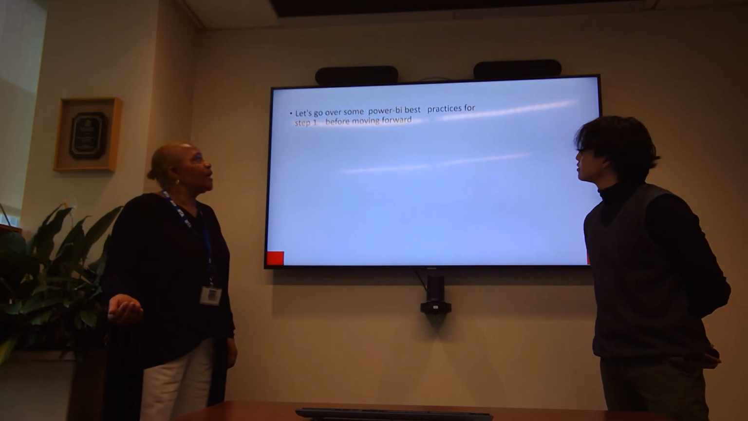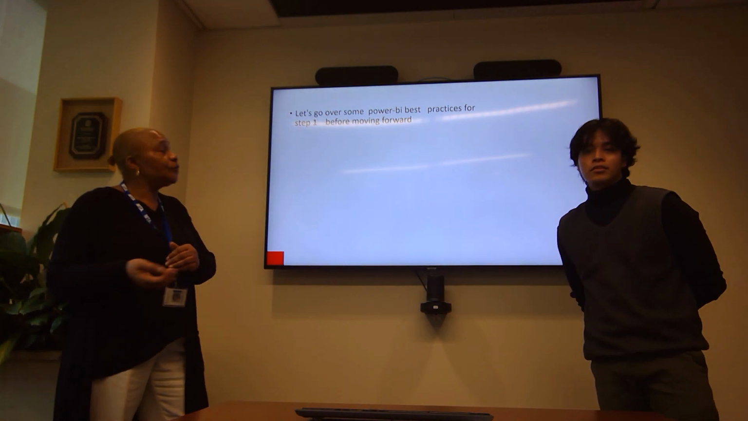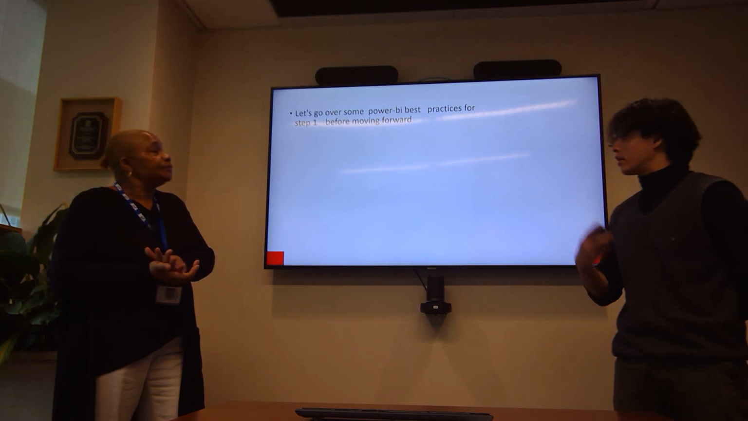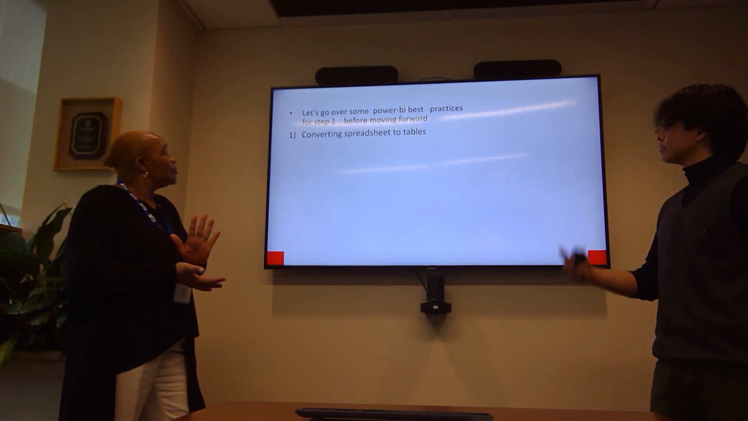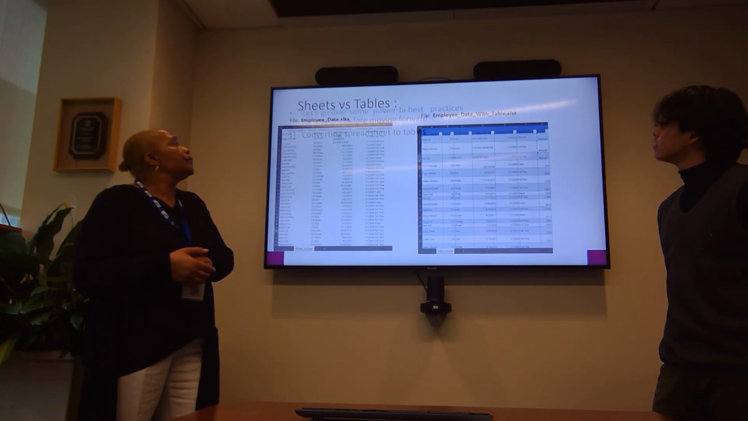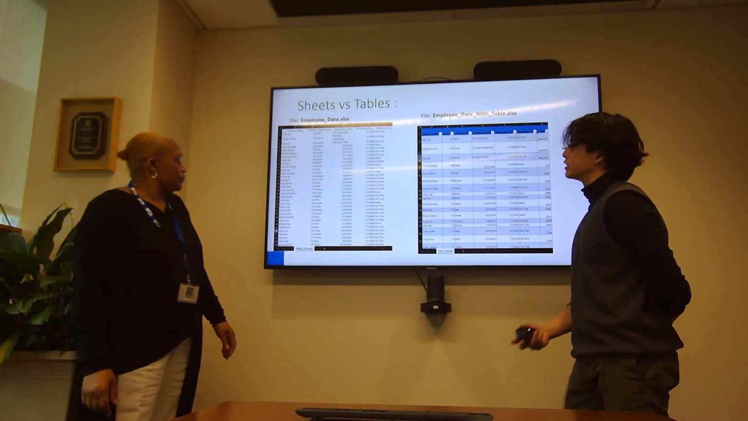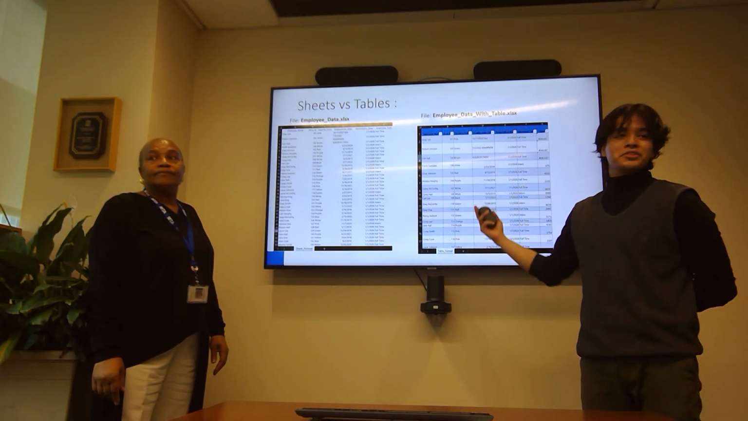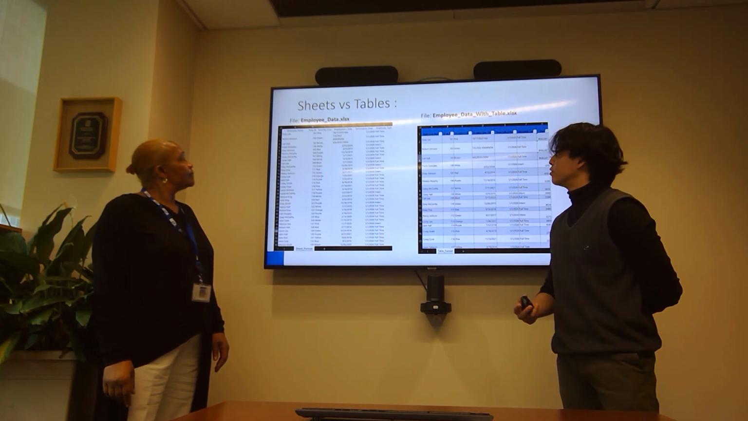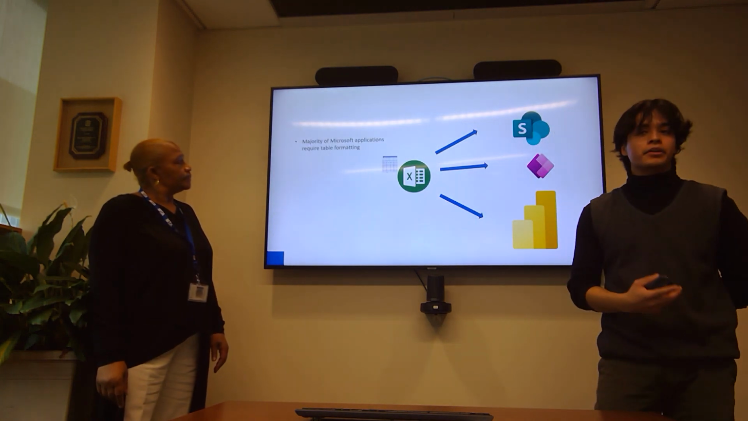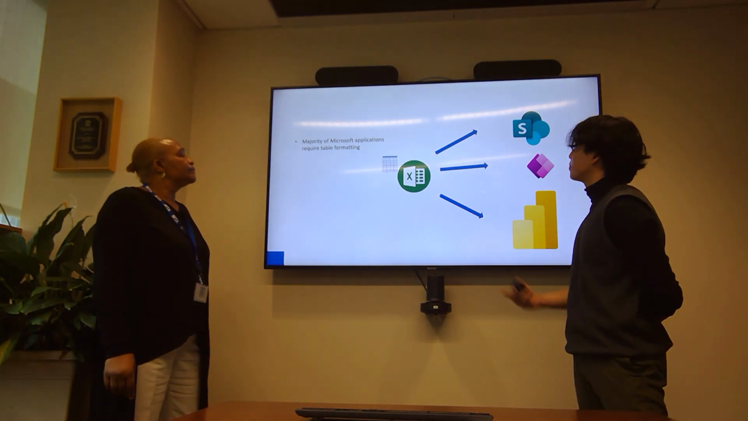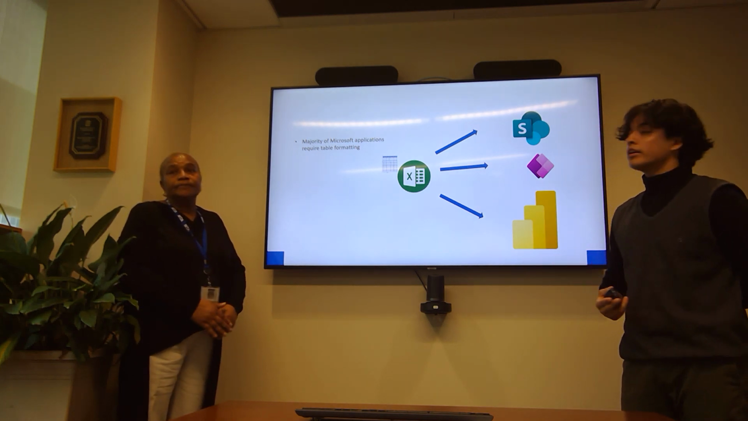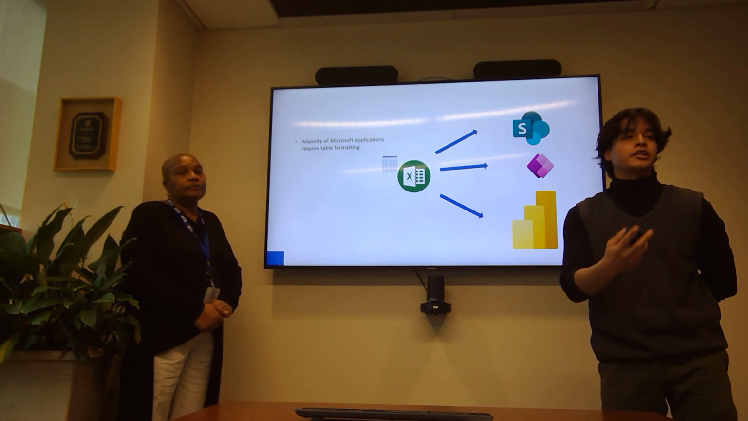Let's go over some Power BI best practices for step 1 before moving forward. Right, and the best practices for Power BI also apply to other Microsoft applications as well, and I'll explain that more in depth on the next slide. Converting spreadsheets to tables. Right, so right here what you're seeing is a regular spreadsheet, and on this side is a table, right? And obviously the visuals, there's color and there's no color. But here's the thing though, on the next slide, the majority of Microsoft applications do require some format of table formatting. If you're using SharePoint List, Microsoft Power Apps, and of course Microsoft Power BI, and you're importing data from Excel, you have to have a table formatting.